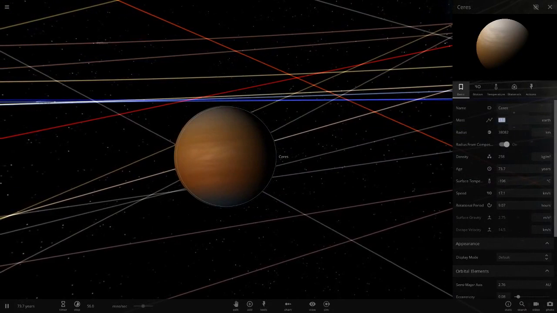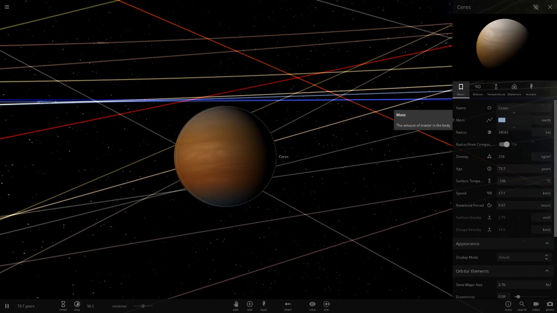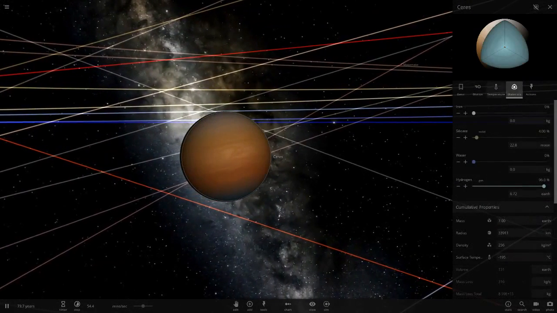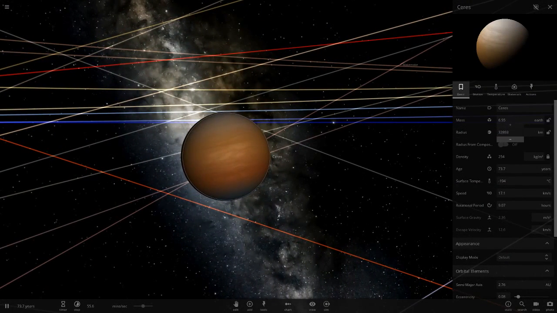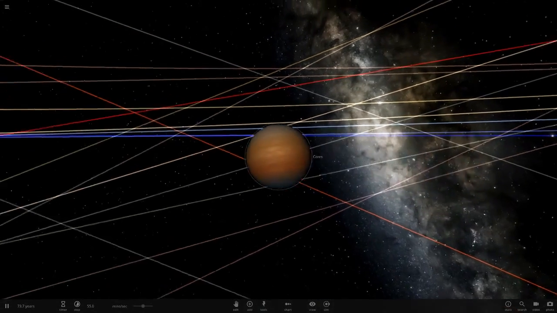Just something simple. Actually, let's go a little lower. Let's go with 7 masses of Earth. Just a little smaller like that. Actually, I want to lower it so it's a little. Yeah, we want it in the 20,000s of size. So like that. I think that works.